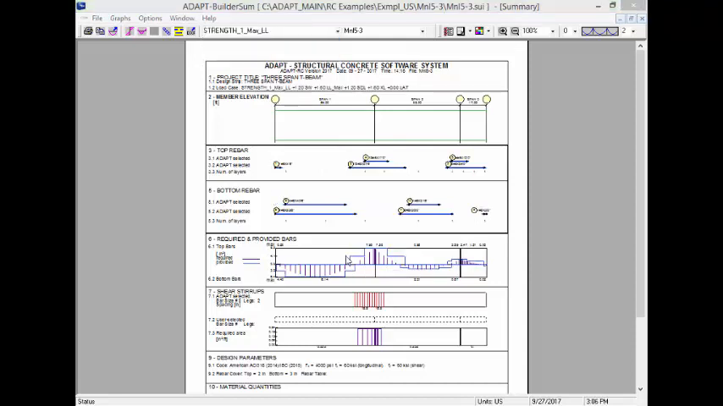Another feature that has been added to Builder Sum in the summary sheet is the color coding of locations where the shear demand exceeds the concrete capacity for shear, and that's indicated by the red line shown in Block 7 of the design summary. This occurs in both PT and RC modes for beams and one-way slabs.